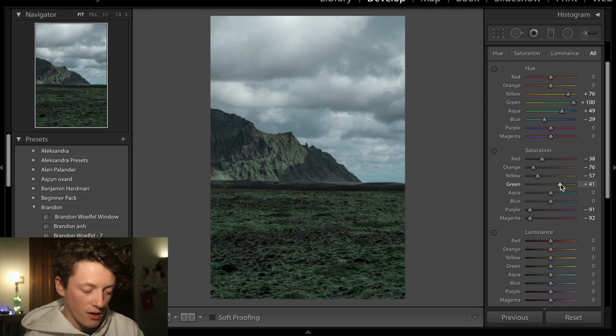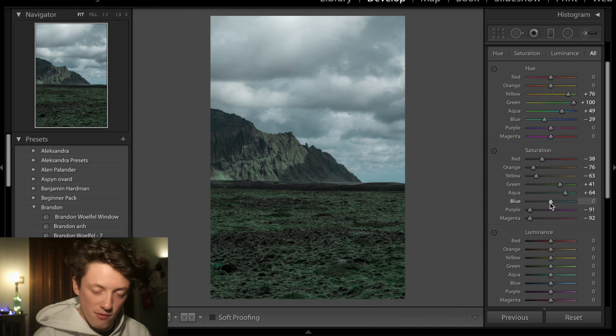You can also go for both desaturated, or desaturated greens and more saturated yellows. Matter of personal preference, but really you don't want to have them both saturated. You want to have one desaturated, one more saturated, or them both desaturated. So just mess around with your image and see what you're looking for.